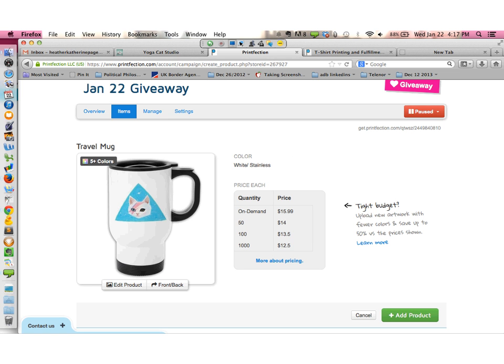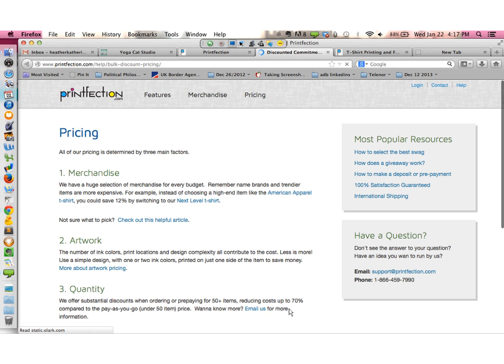Basically, you can purchase an inventory. So let's say you know that you're going to give away 100 travel mugs. You can go right ahead. You can purchase 100 travel mugs. They'll cost $13.50 each. Printfection will make these. They will keep them for you, and then as people redeem these rewards, they will mail them out. And there's an additional cost for that. We're just going to click more about pricing to see what this is all about.